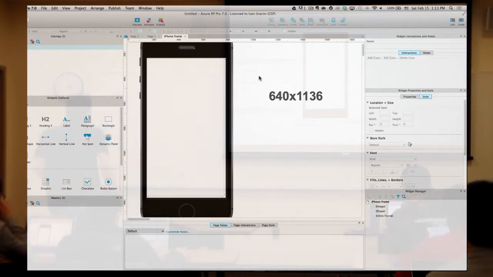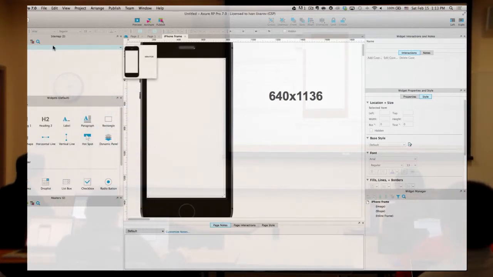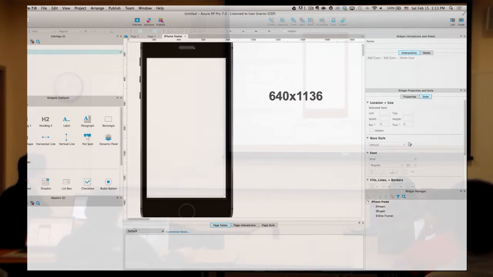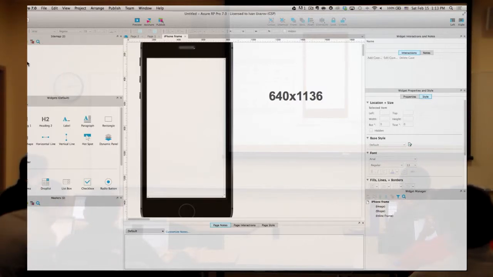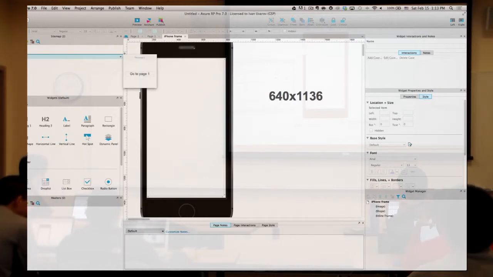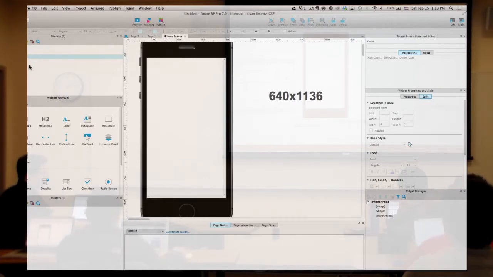Okay, now I want to show you, if you go to these pages, now you have 3 pages. You can create child pages basically. If you take one page and just move it to the right, you can create a child page. It's really useful when you have a lot of pages.